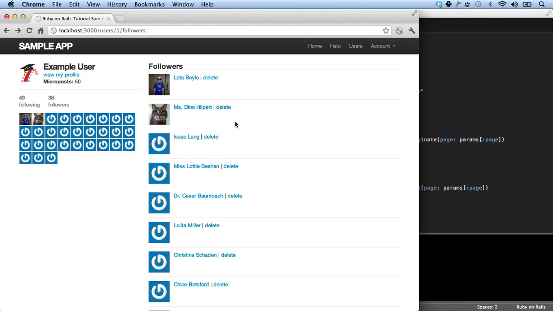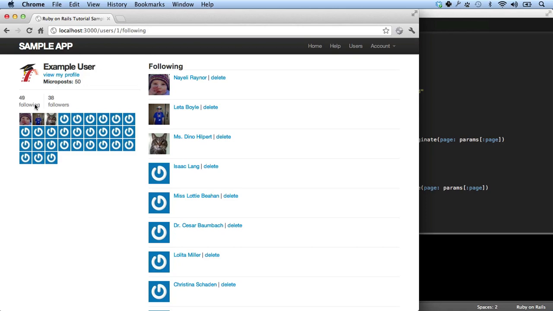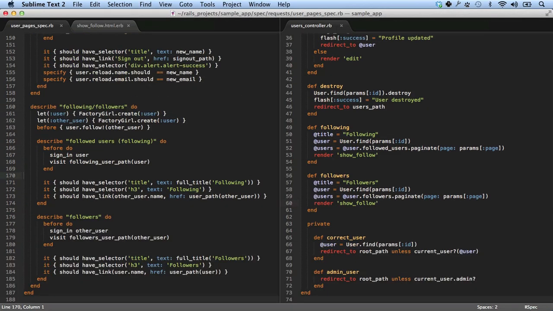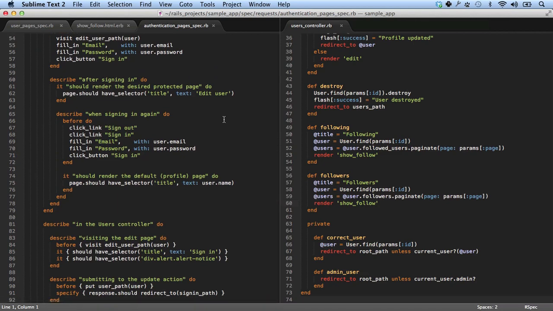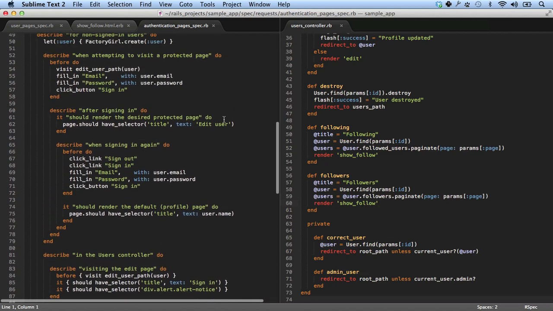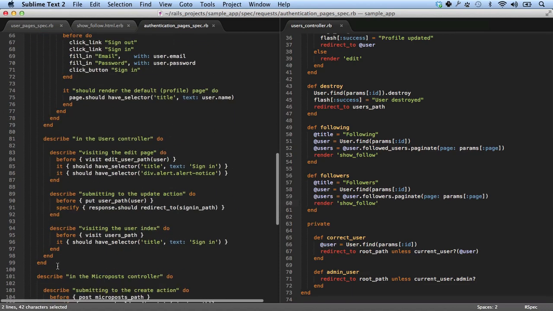Now there's one more thing I want to do with these followers and following pages. This isn't strictly required, but I think it's a good idea. We're going to follow Twitter's lead and make these protected so that you have to be signed in to view them. That's easy to implement. Let's go to authorization for non-signed-in users and verify that users are redirected if they try to hit either of these pages. So this is for non-signed-in users here in the users controller.